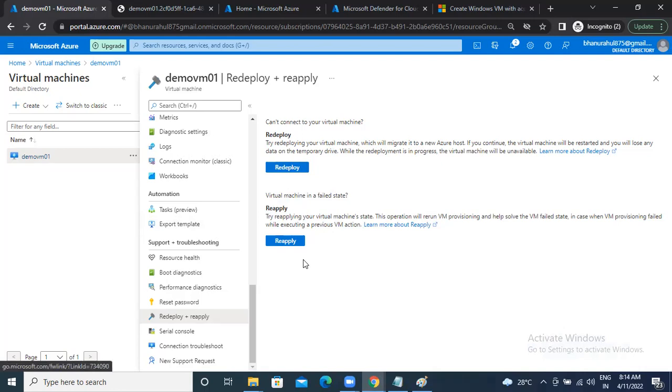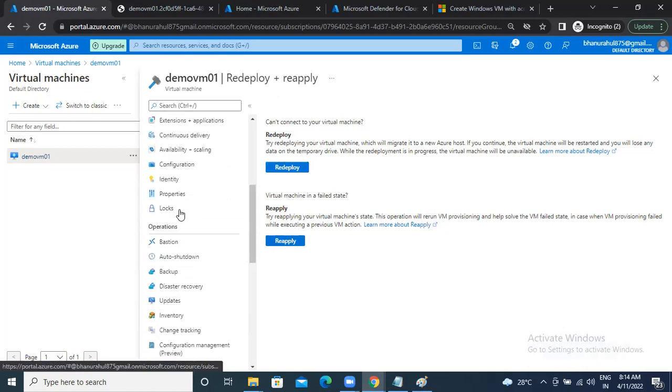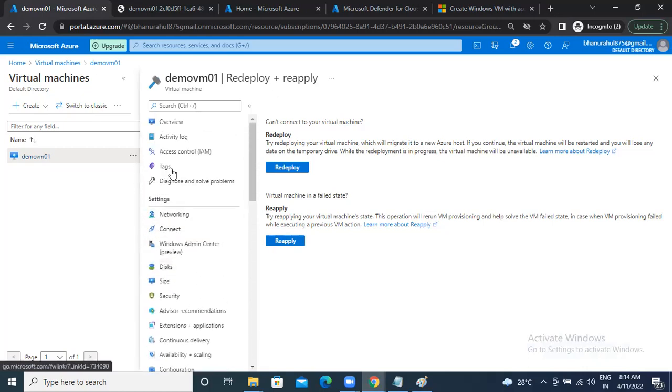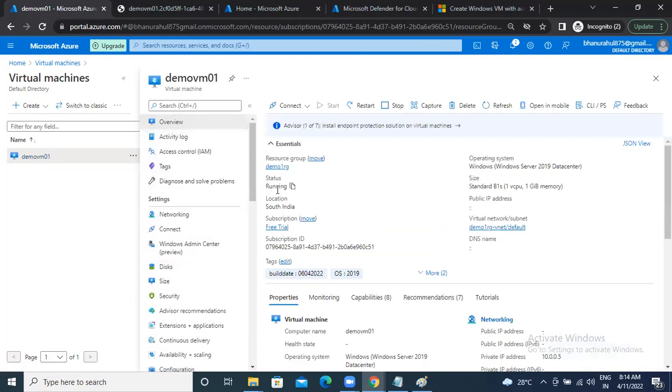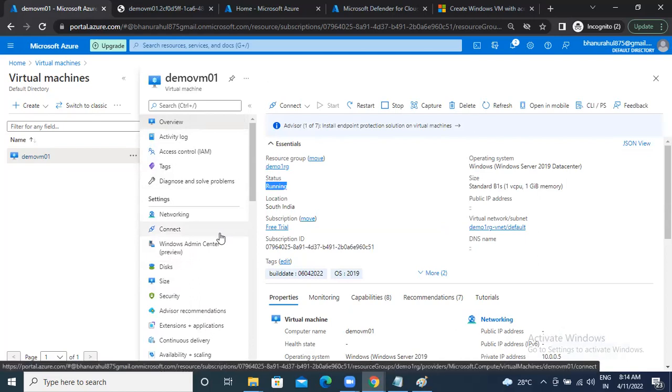So reapply means you just rerun the VM provisioning. In what cases do we do this reapply? Suppose your VM is in a failed state. Here the state is currently running, right? The state can sometimes become failed, for example after you've done a VM resize. I told you to stop the VM for this reason. So these are the issues that will come.